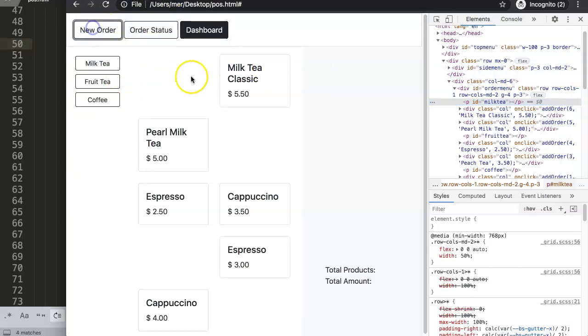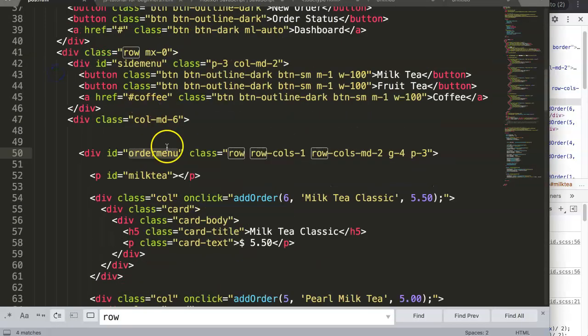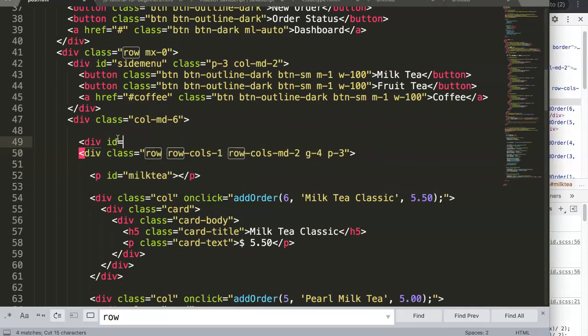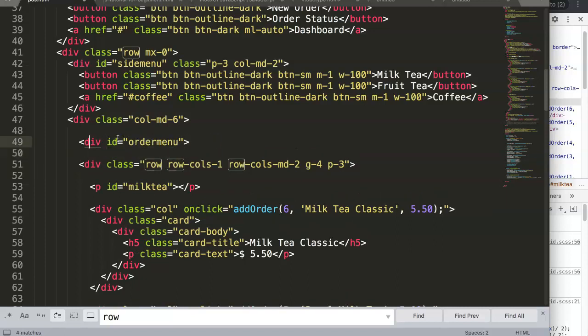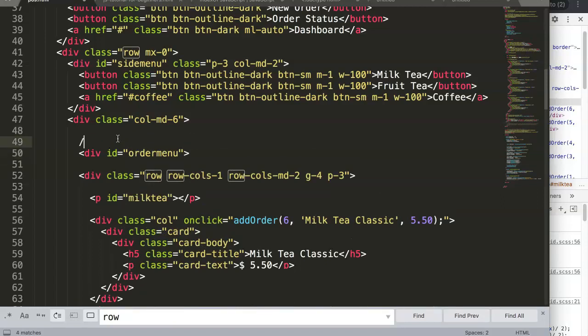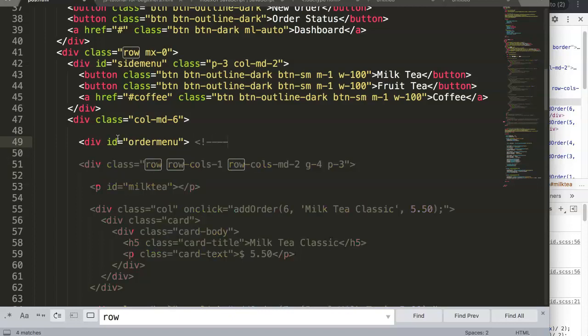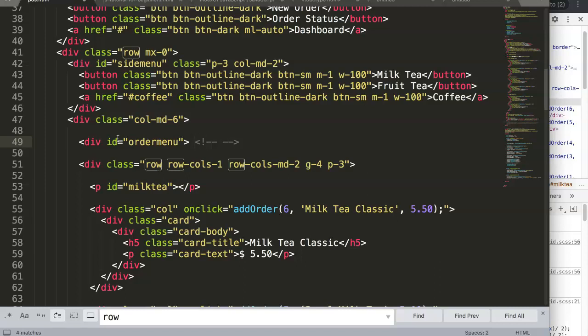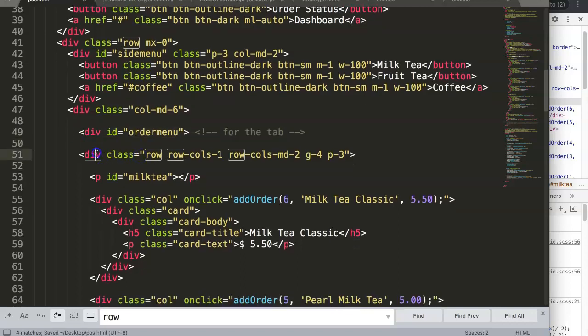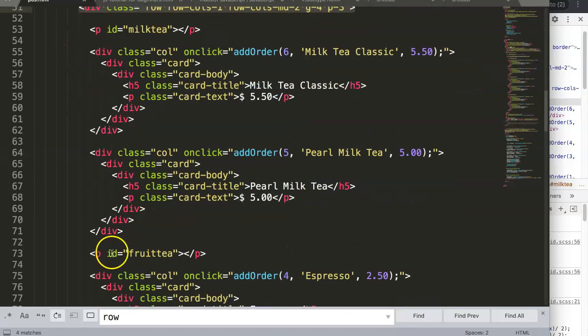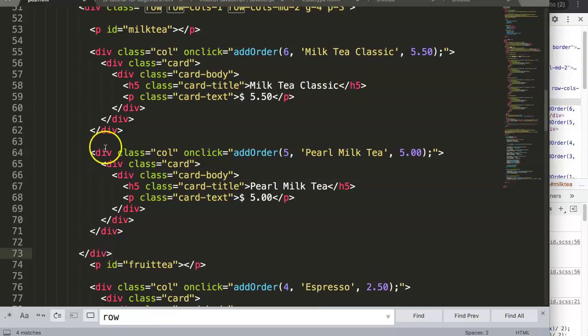That will be the ID, because when you click on this, you'll see here, and you have the order status where you can see it's being processed. So this needs to be not in here. I need to make one outside of here. So it will be another div, ID. That will be the order menu, which will be later on. This will be for the tab, just to make sure. Then here we have multiple divs for every section.